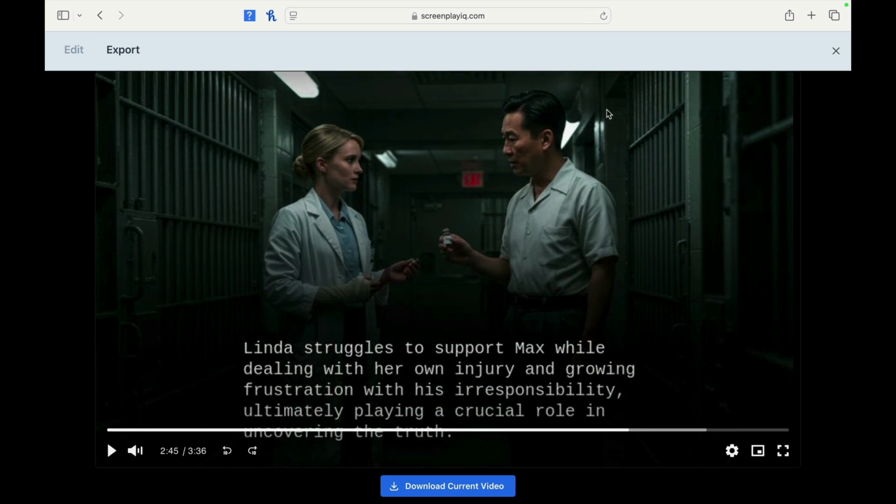So again, we see different models for Tony, different models for Linda. Again, the cast is on the correct side. It's a different color now, which is fine.